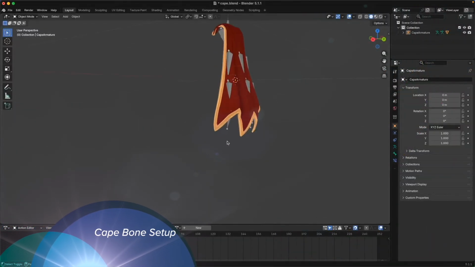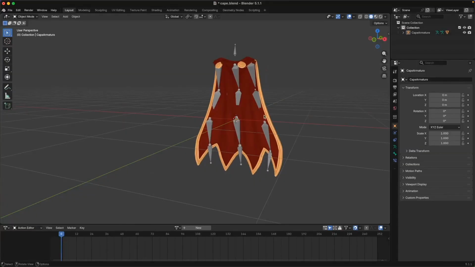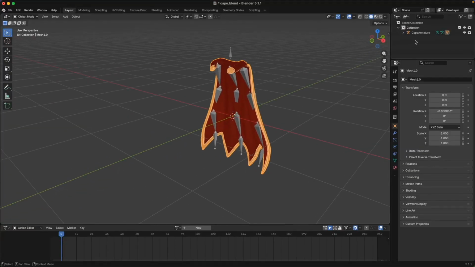First, we need a cape mesh that already has bones inside it. Then, we'll add one script to control the movement. Let's take a look at the cape. Here's the cape we'll be using. It's a simple cloth mesh with a bone grid already skinned to it.